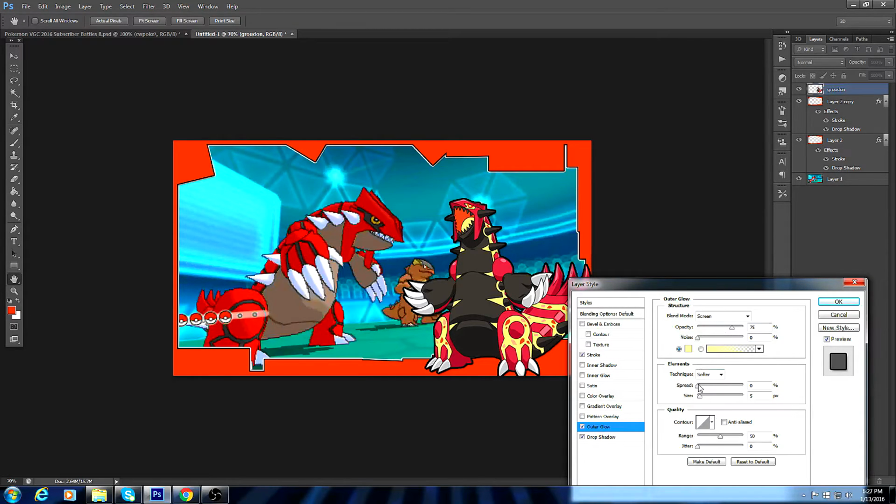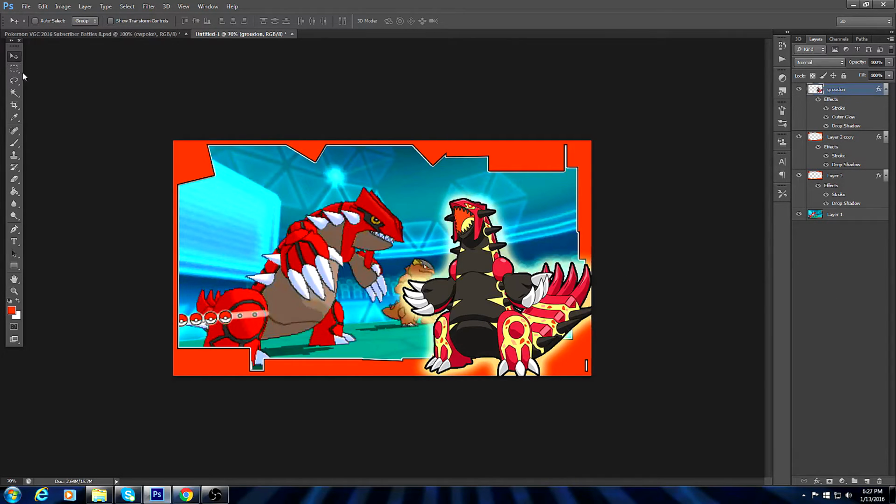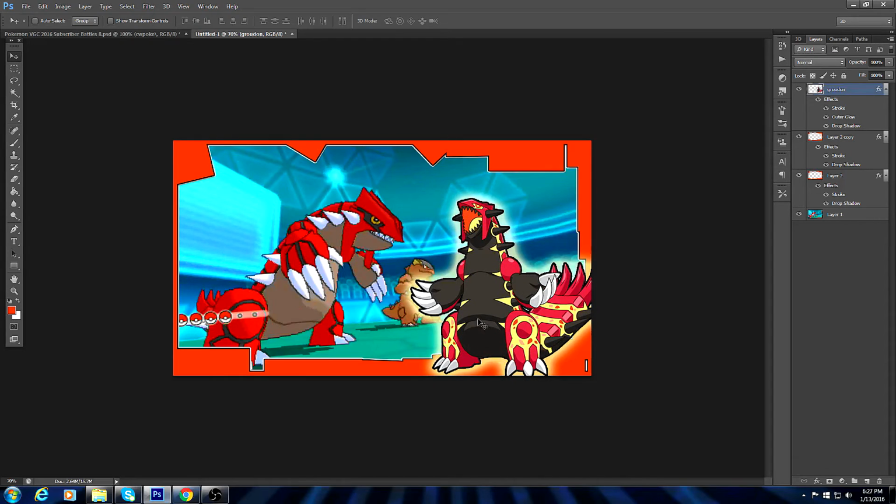That's what I do to my Rotom. Spread it out a little bit, make the size a bit bigger. There you go. Look, this looks like a pissed off, powerful Primal Groudon right now.